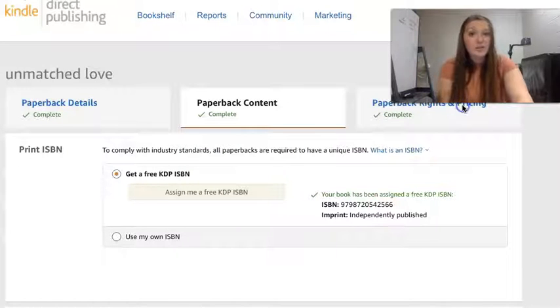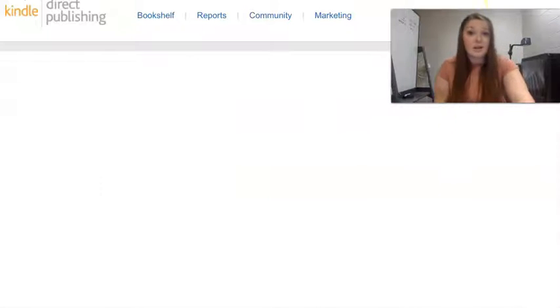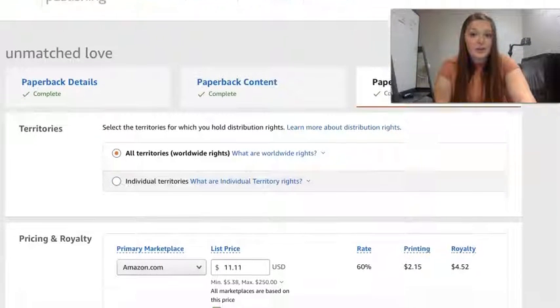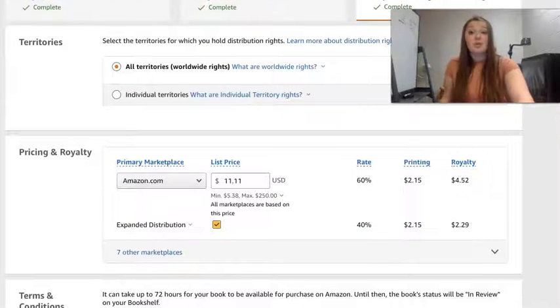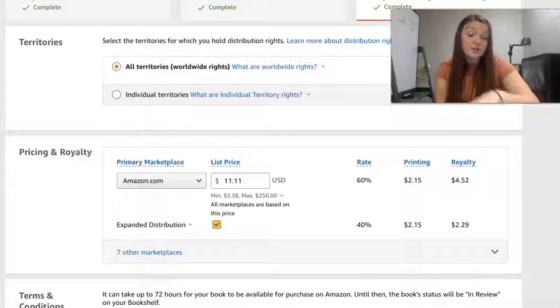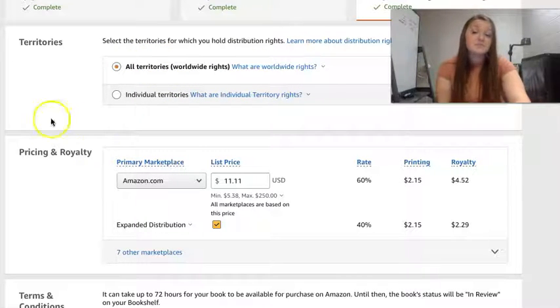Okay, so then let's go to paper. I've already done all these steps, so that's why I could kind of skip around. But your first time you won't be able to skip around. So territories, you can figure out where your rights are, figure out where you can publish with your copyrights, etc.